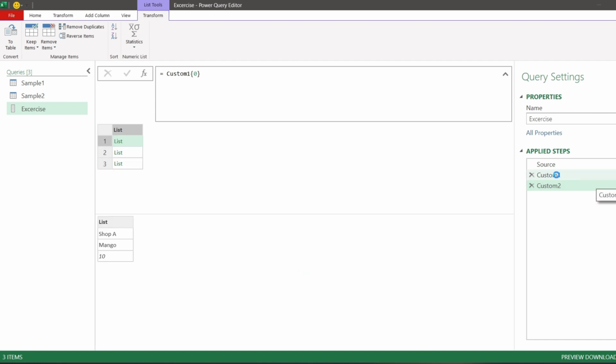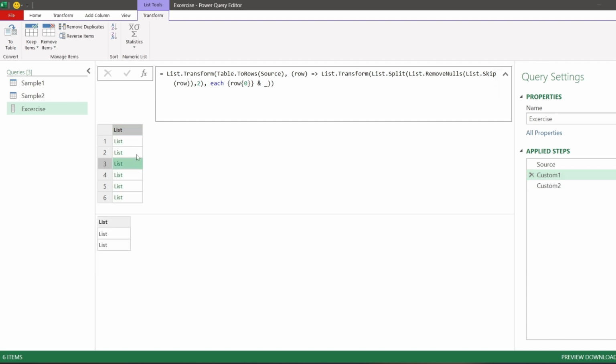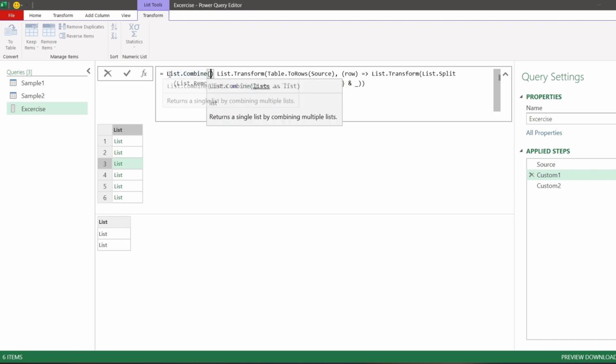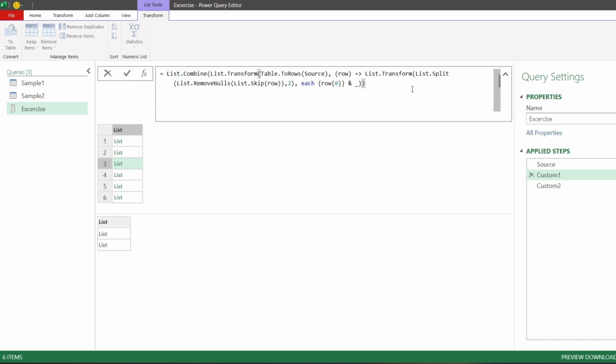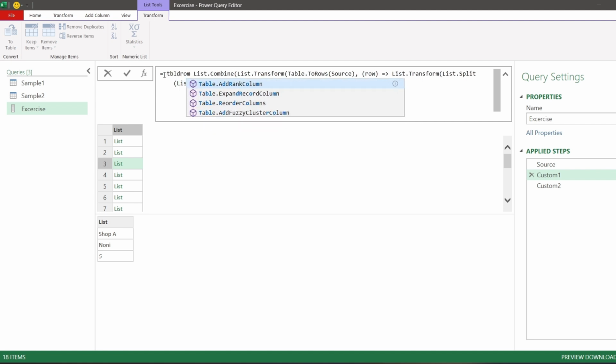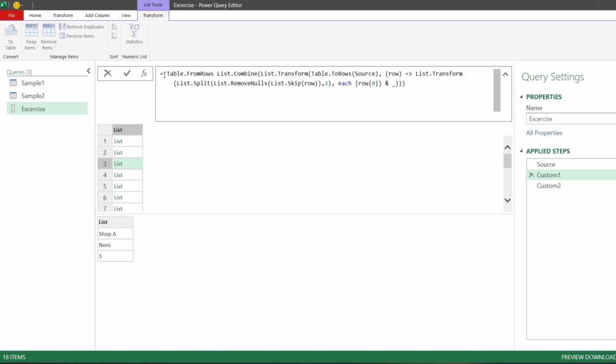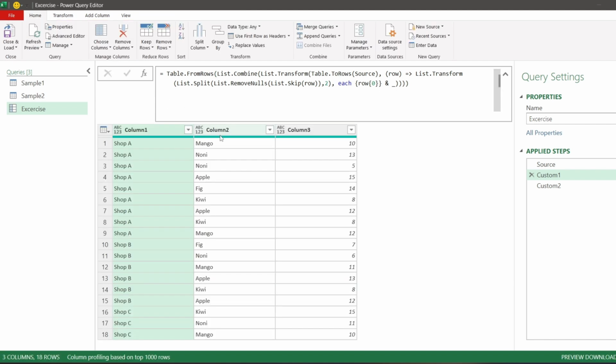In order to flatten this list, I'll use List.Combine function. It will combine all inner lists. These are all our rows in our table. Now I can use Table.FromRows function. Convert this list within list structure into a table. This is our expected result.